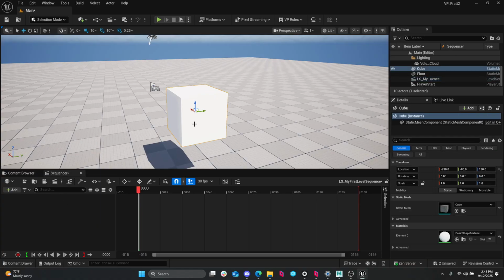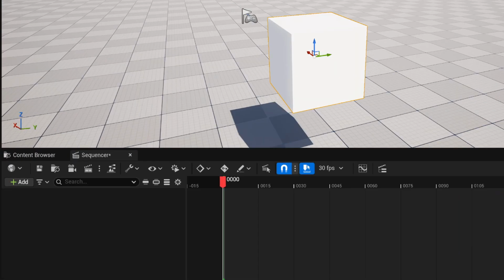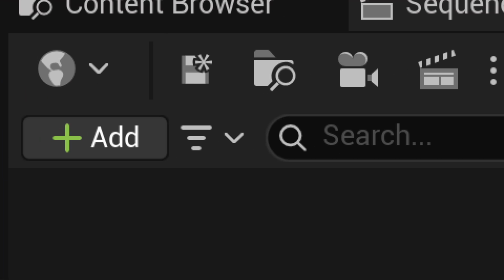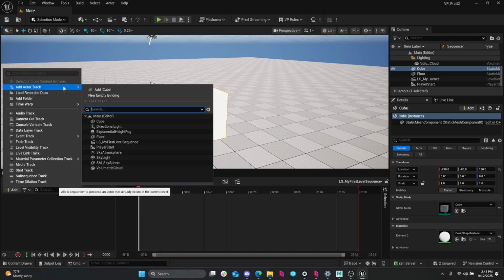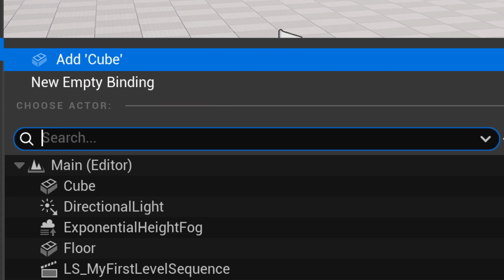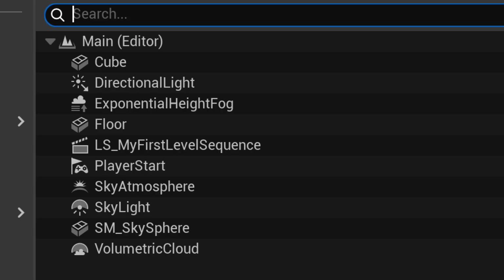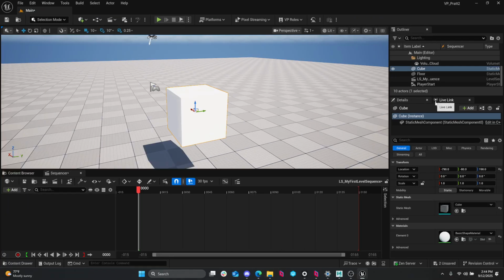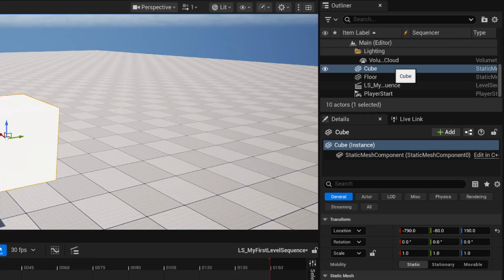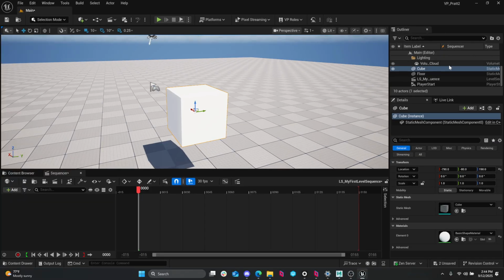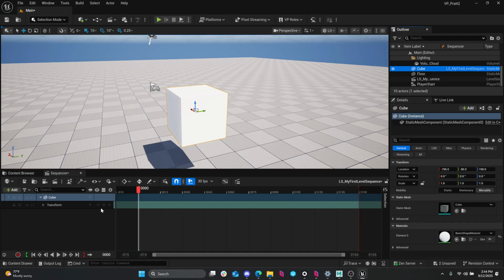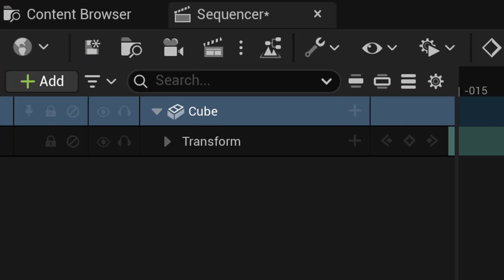All right, let's add this asset to Sequencer. There's a number of different ways to do this. You can click the big green add button. There's a lot of different things that you can add from there. You can go to Add Actor to Track, and there it is, Add Cube. It's also a list of everything in your outliner here. The easier way may be to just find it in the outliner up top and just drag it in. Whatever floats your boat. As soon as I drag it in, you can see it's listed there.